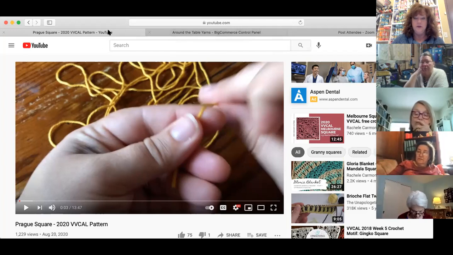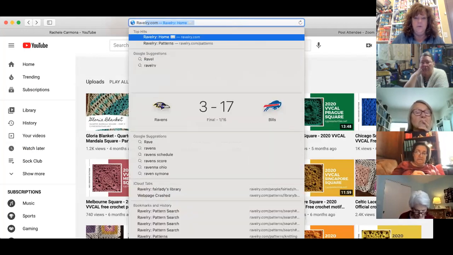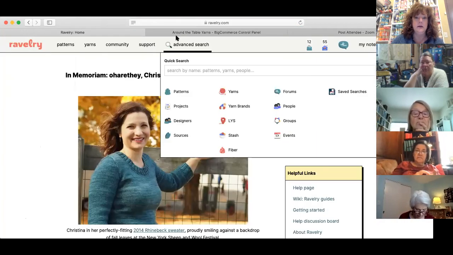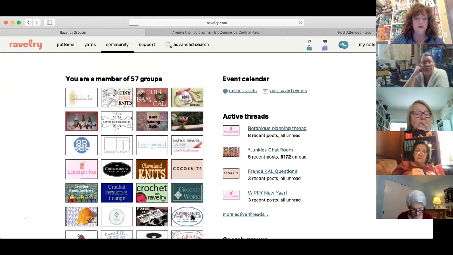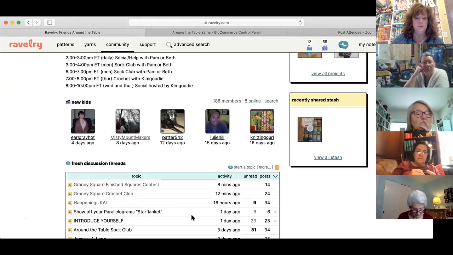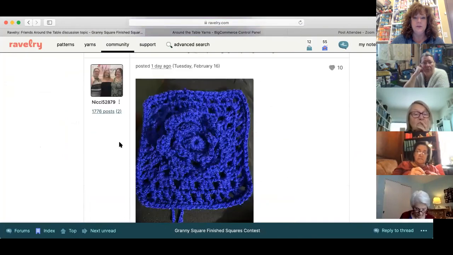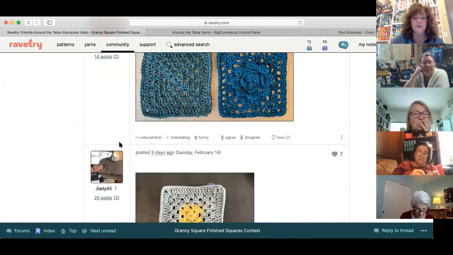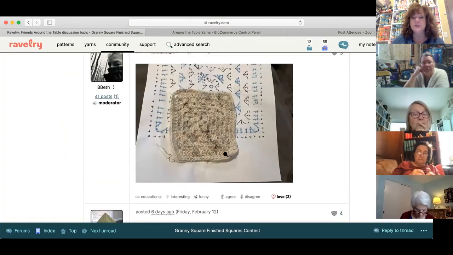If I go back to, nope. Let me go back to Ravelry. Beth is doing it out of, she had a big skein. Go back to community, groups, brings around the table. Beth is doing it. She had a big skein. I think it's of leftover Tosh Merino Light, which we don't carry. So her square is much smaller because hers is a much lighter weight yarn.